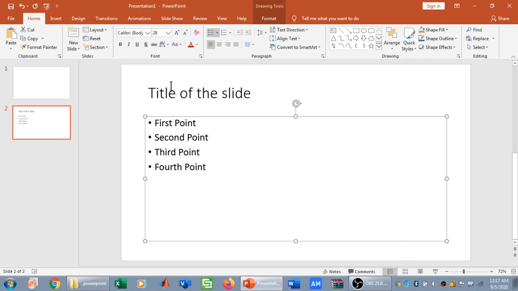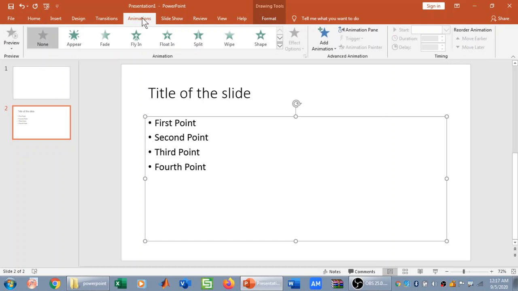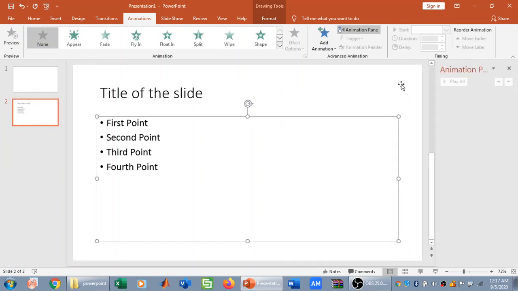First of all, I need to go to the top and click on Animations. When I click on Animations, I need to add this Animation Pane. When I click on this Animation Pane, my animation pane is going to appear here, just to have a better view of this presentation, so it is easy to view.